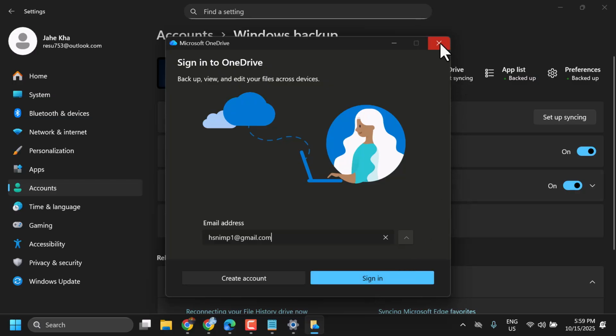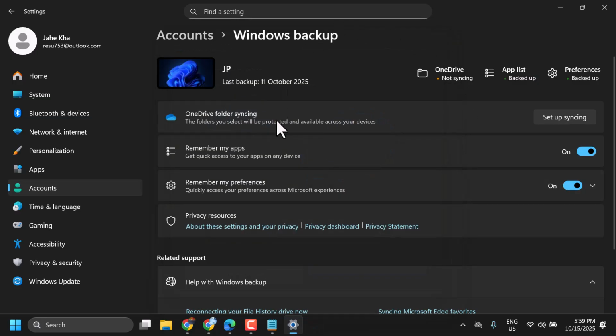How to backup files to OneDrive on Windows 11.